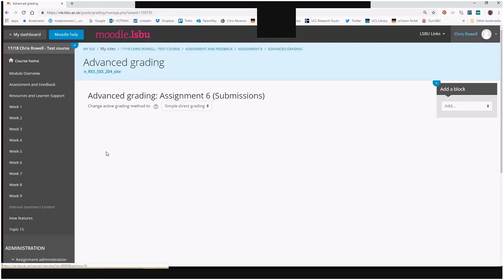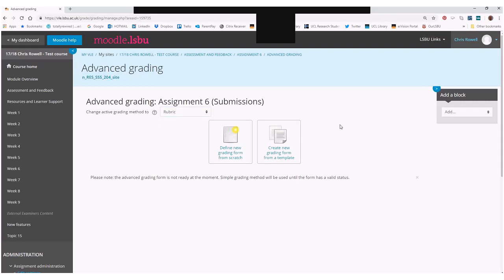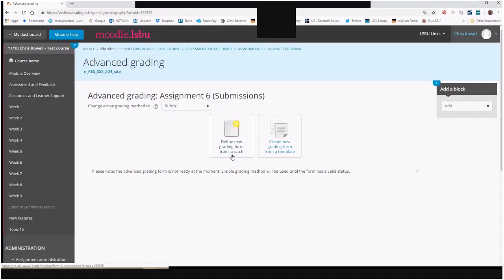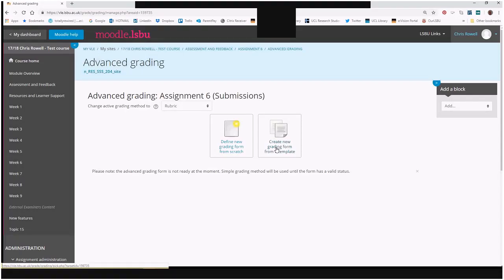And then you get the heading Advanced Grading Assignment 6 Submissions. So that's what I call my assignment, Assignment 6. At the moment it's set to Simple Direct Grading, but if I click on the drop down box I get 2 other options. So I'm going to select Rubric. And once I've selected rubric, it's given me 2 new options. First of all, define new grading form from scratch, or create new grading form from a template. So in other words, you can build a rubric from scratch, or you can use an existing one. So I'm going to click on the latter, create a new grading form from a template.